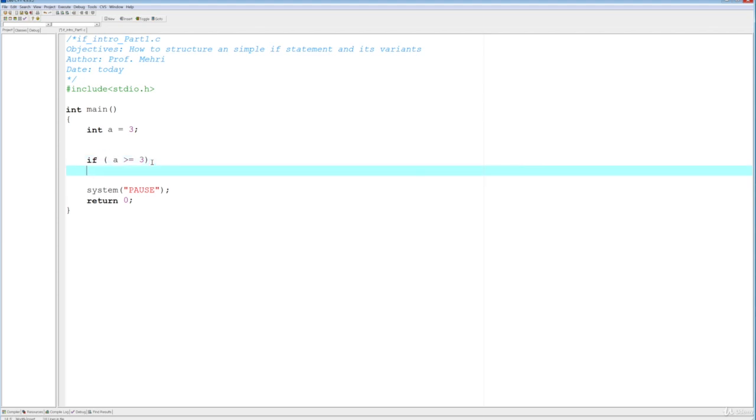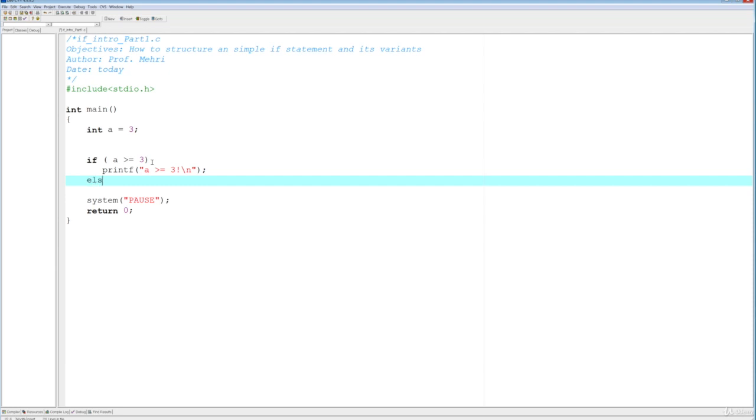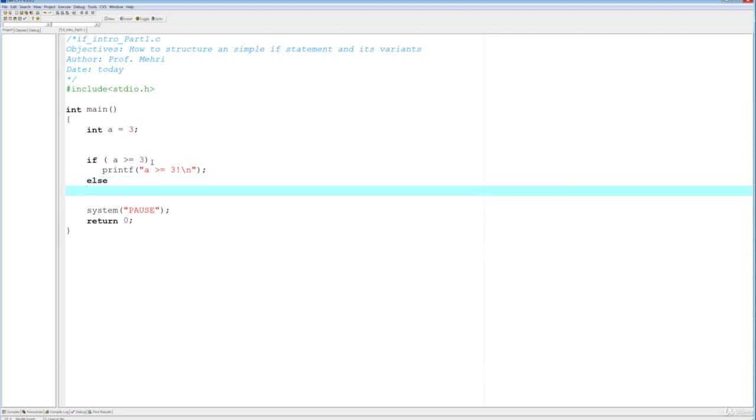That's the then part. If it's a single statement, you can just write it right under it. That's the true part. If it's true, do this: printf("a is greater or equal to 3, which means it's true.\n"). Else. So now we have branching. If it's false, what do we do?